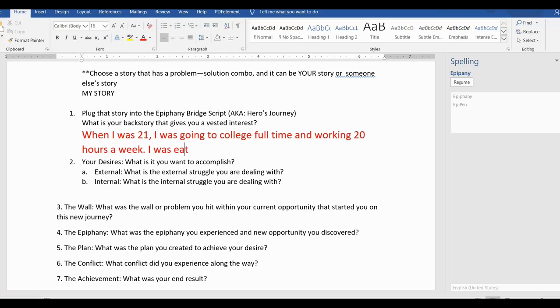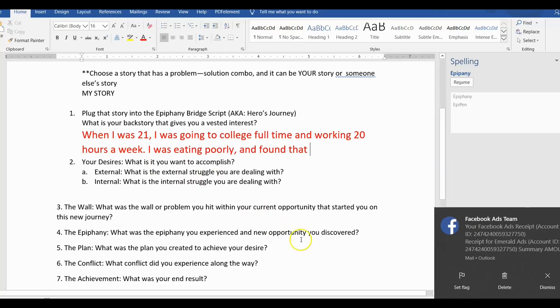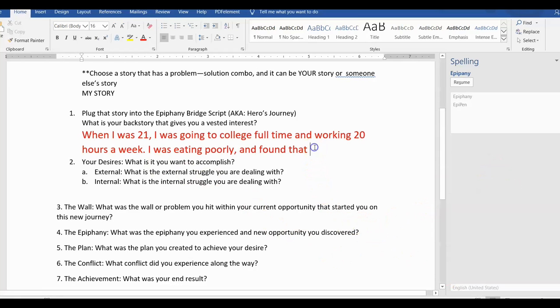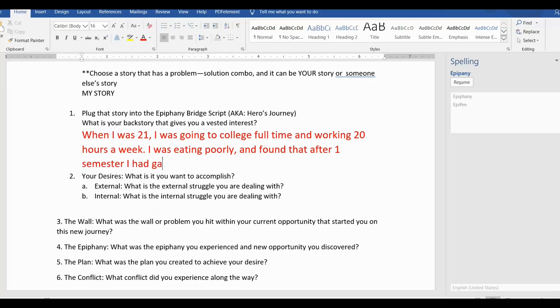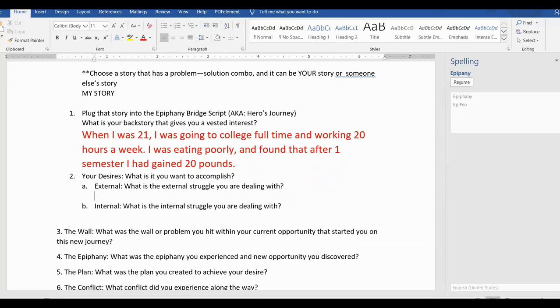I was eating poorly and found that after one semester, I had gained 20 pounds. Okay, that's just the facts, right? Okay, so what was the external struggle that you were dealing with? Okay, we kind of hit it right here, okay?